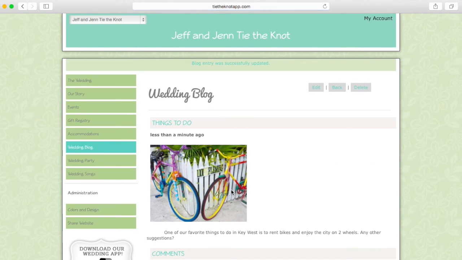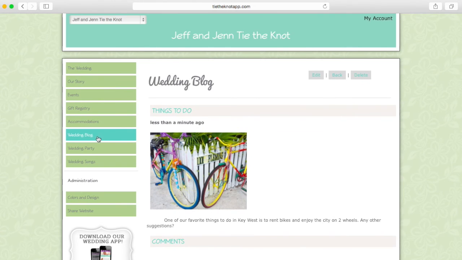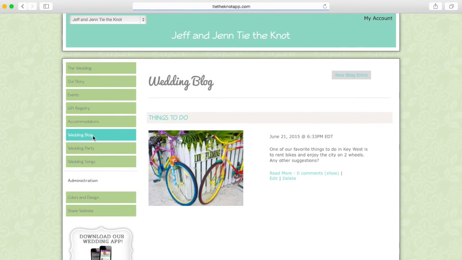If you would like to make additional entries, click the Wedding Blog tab on the left-hand side of your screen. Once the browser updates, simply click the New Blog entry and repeat the previous steps.